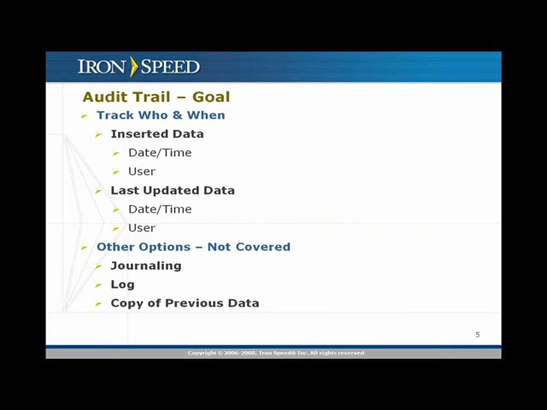What's the goal for the audit trail? The goal for audit trail is that we want to be able to track who inserted the data and when, or who last updated the data. And in this particular example, we want to focus on only those two parts, date, time, and user.